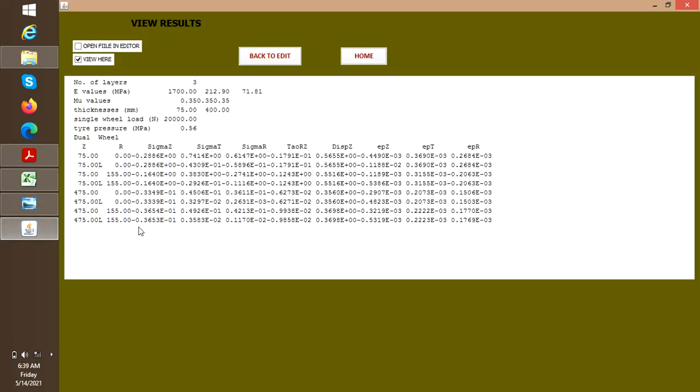So guys, this is how we will analyze or design the flexible pavement using IITPAVE software. If there is any kind of suggestion which you need to give to me, or anywhere I have made mistakes, please do correct the mistakes. I'm just doing this for the sake of learning. So please correct me if I'm wrong, and please do suggest if anything needs to be done with this video. Thank you guys.